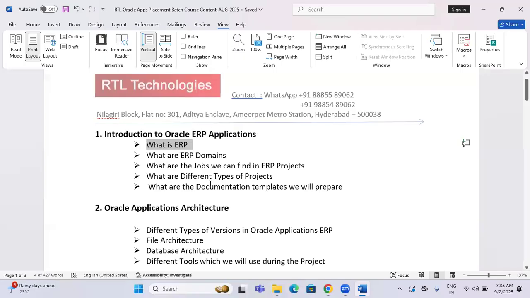What is ERP? ERP stands for Enterprise Resource Planning. If any enterprise, meaning a company doing business, wants to maintain its day-to-day business transactions, it will be using this ERP software. What are the different domains we see in ERP? We see finance, supply chain management, human capital, meaning HRMS, CRM, PPM, like this, right? Most of the clients will be using finance and supply chain management.